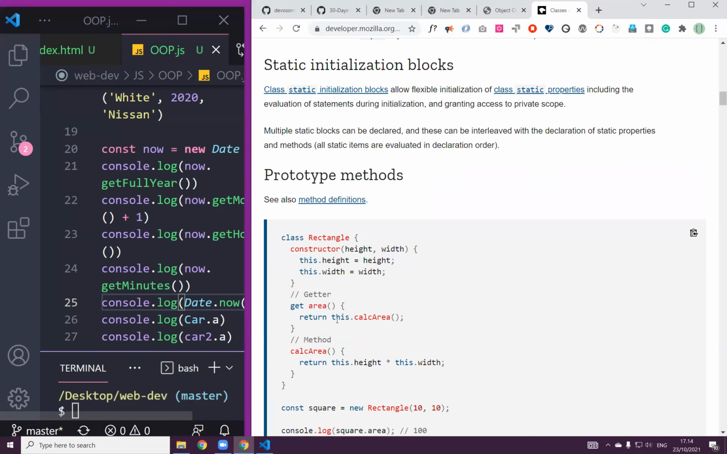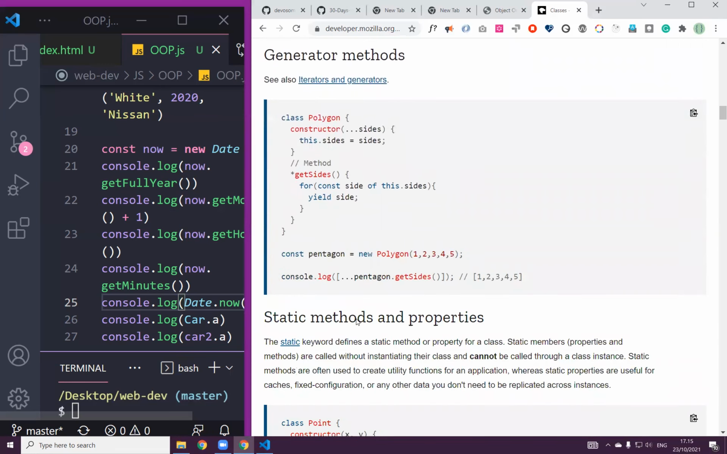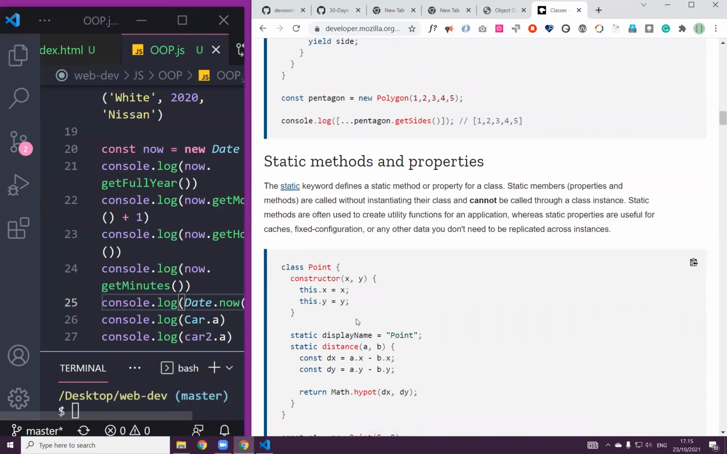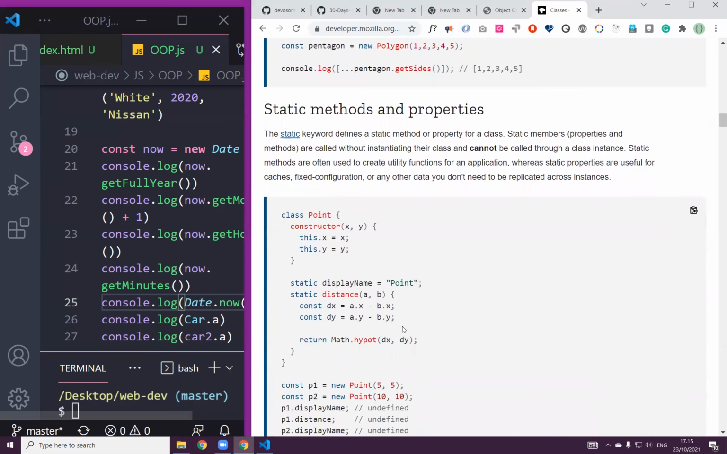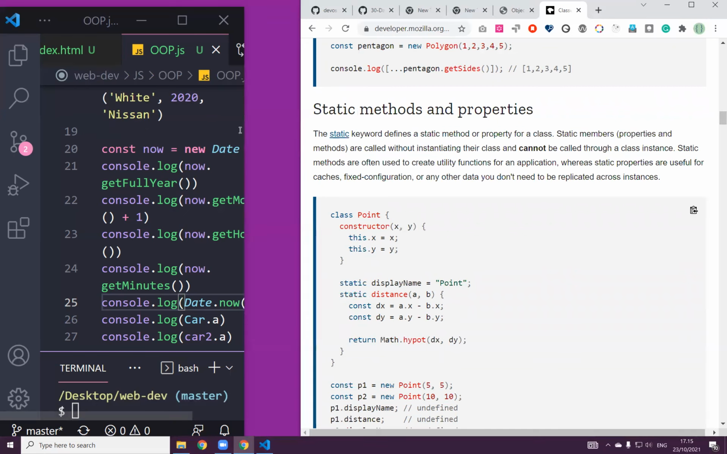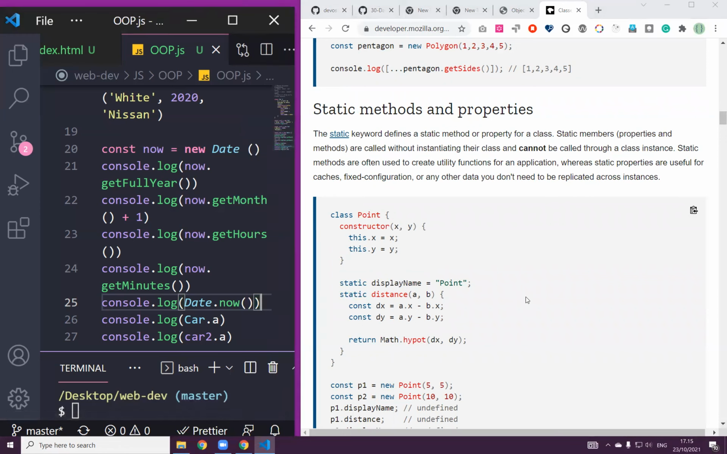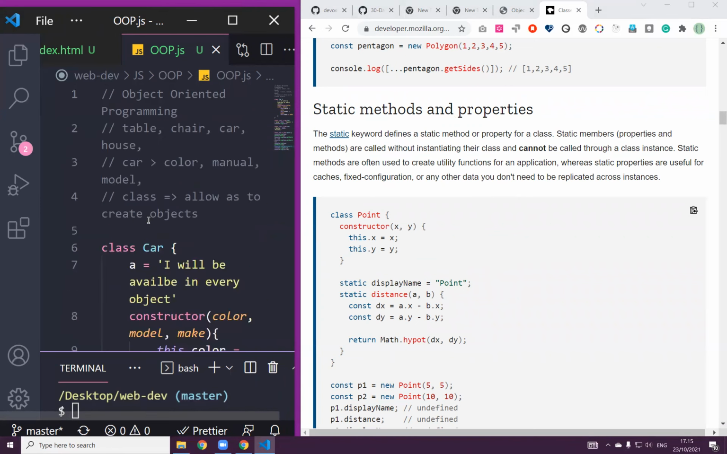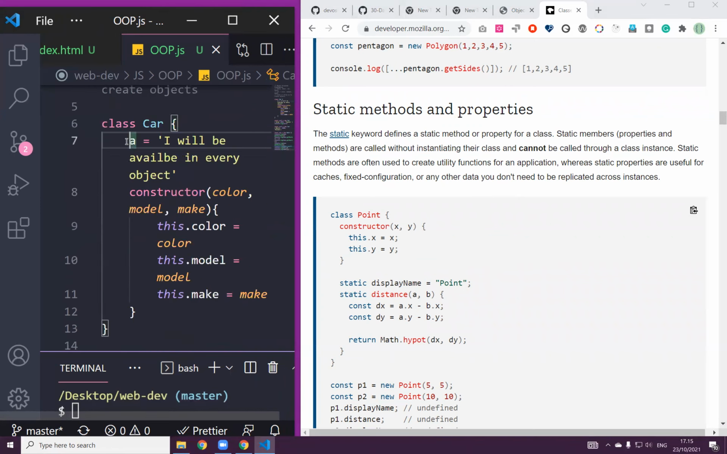Property methods, we saw that. We will talk about getters and setters. The static keyword defines a static method or a property for a class. Static members are called without instantiating. Sorry about the global or whatever I mentioned before, it's a static method or static value. So we have to use the word static.